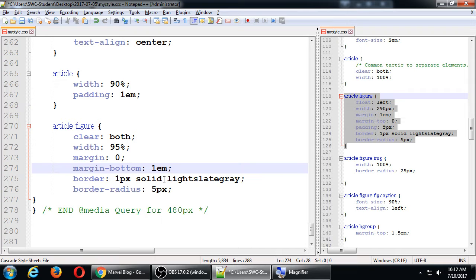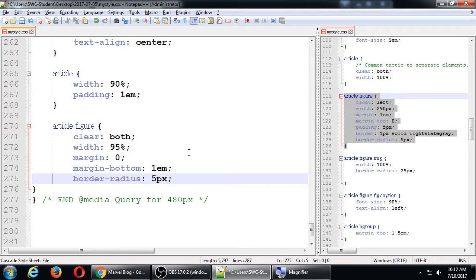Same thing with this border. I'm going to keep the border the same when I'm on a big screen or a small screen, meaning I don't need to mention that border again. If you want to change it so that it's like 2 pixels, dashed, pink, that's when I would then change it, making it different when I'm on a small screen. I want it the same on big screen, small screen, so I'll just remove it. On a small screen, I actually like a border radius to be a little larger, 10 pixels.